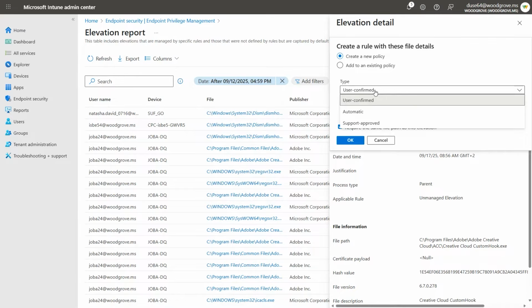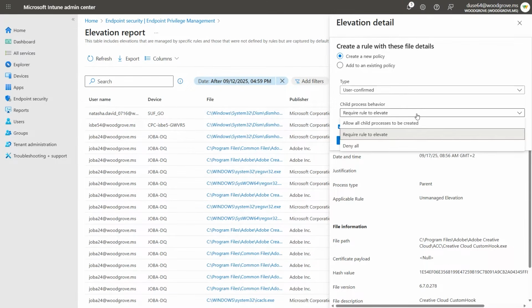That could be user confirmed, it could be automatic, or it could be support approved. In this case, I will just use user confirmed. We have the child process behavior. We have different options. If we use deny all, that is the most secure option, but any child process that needs to be elevated when the end user is running this application will also be blocked.